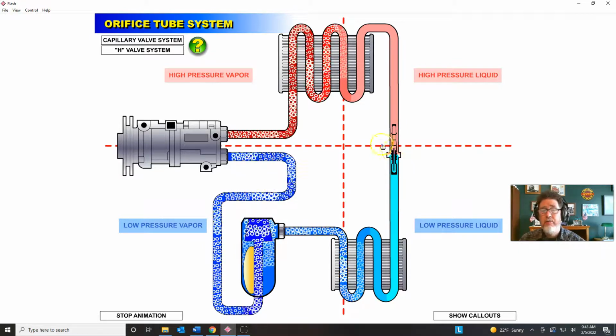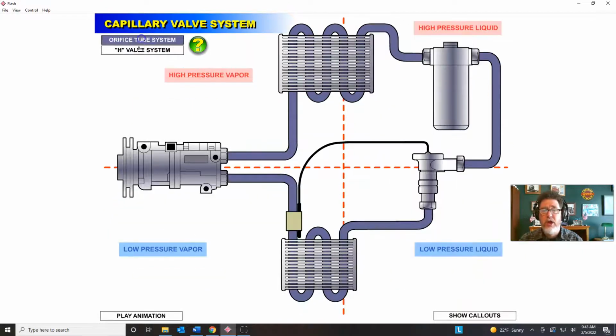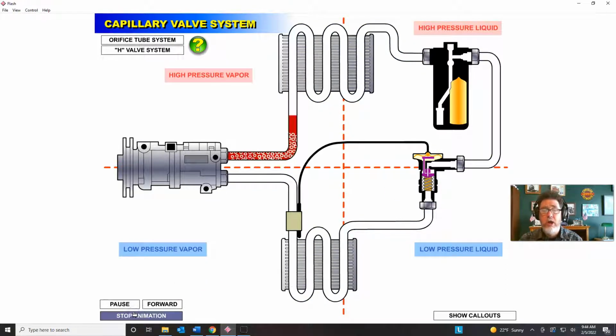diagnose that system. One of the things that is different between an orifice tube system and an H valve system, and I'm going to switch over to the H valve system here for a moment, and here we'll do capillary because it's easier to see, is that if there's a restriction right here in this H valve, I'll play that animation, what will happen is that, again, the high side won't necessarily build up high pressure at all.